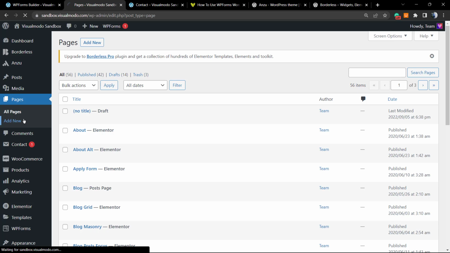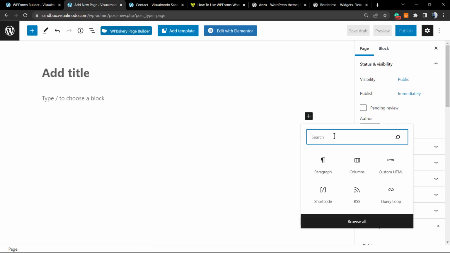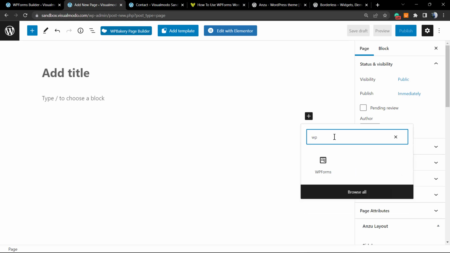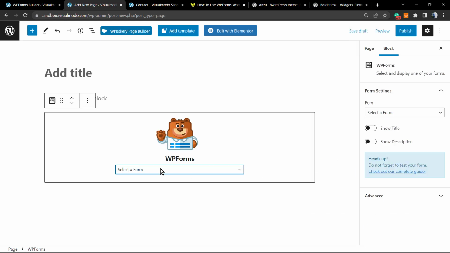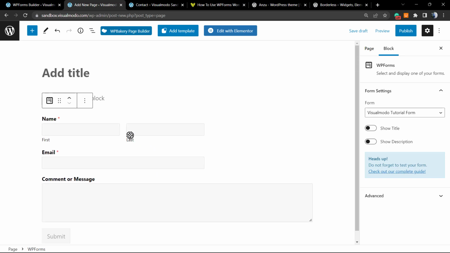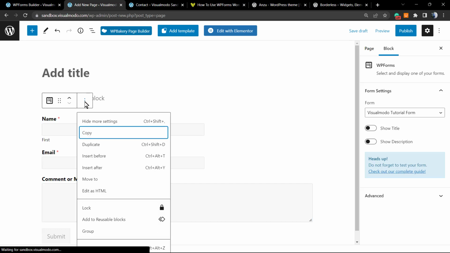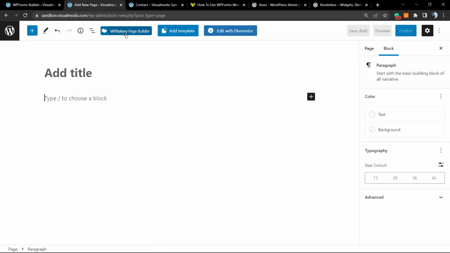Go to page, add new. Normally it's going to load the Gutenberg editor. We're going to click on this plus button, and here we can search for WPForms. We're going to select the form, and my form is already present in my WordPress block editor, okay? Let me remove this.